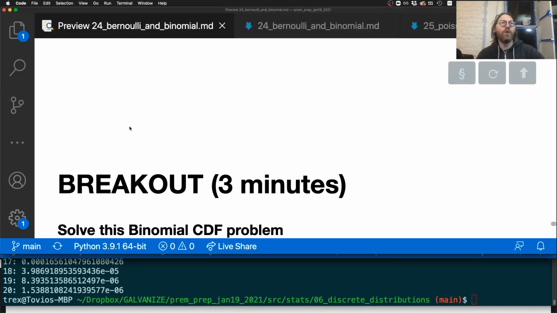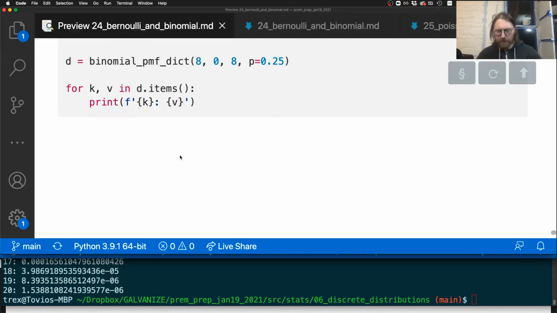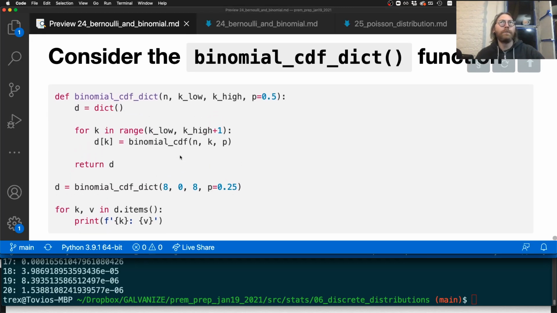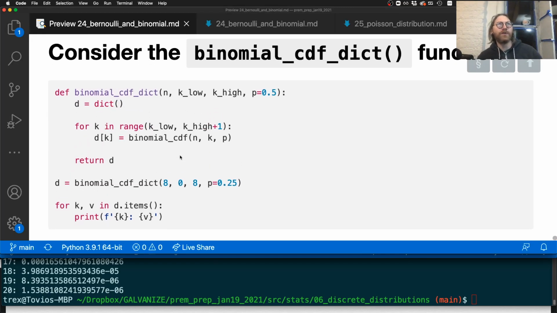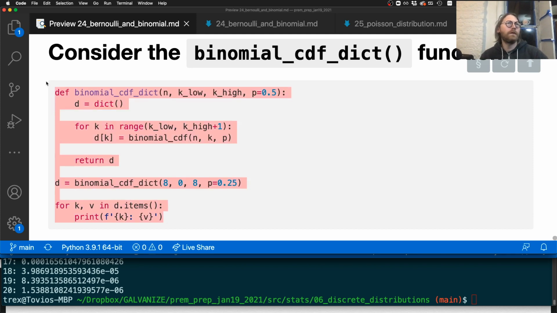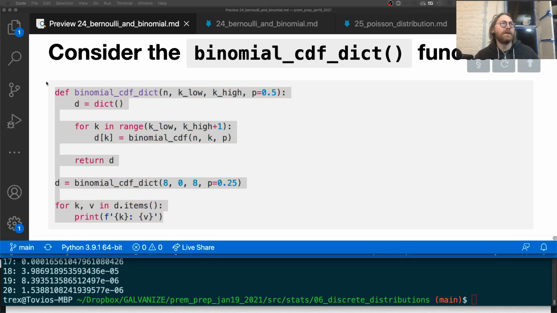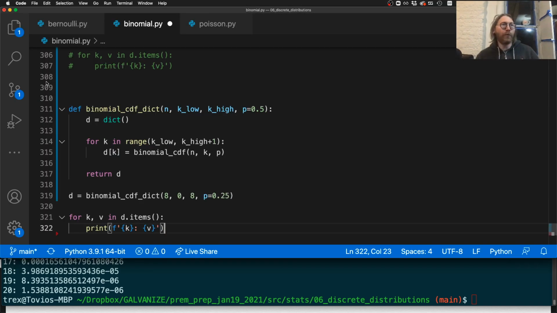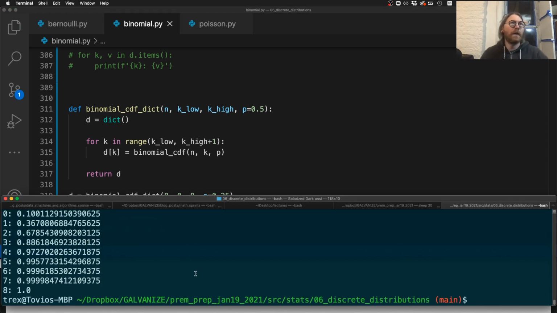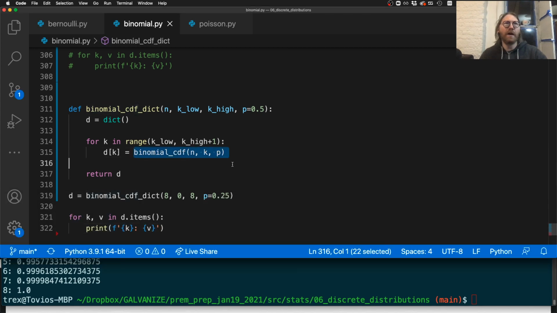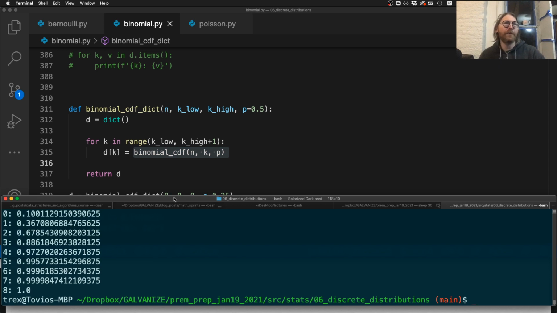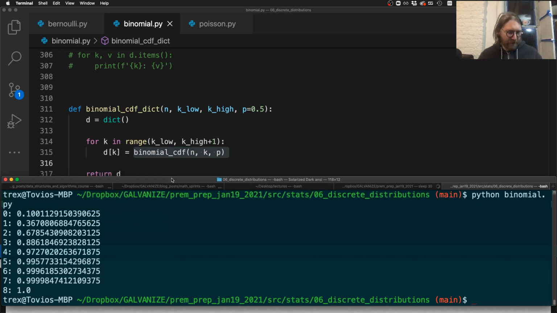So there's one more slide on here, and this is really just considering the binomial CDF dictionary. I'm just going to copy and paste this in, and we can look at the output of it. Notice the only difference between this and the prior function is that I'm collecting from the CDF instead of collecting from the PMF. And maybe this is obvious, but I just want to point it out.